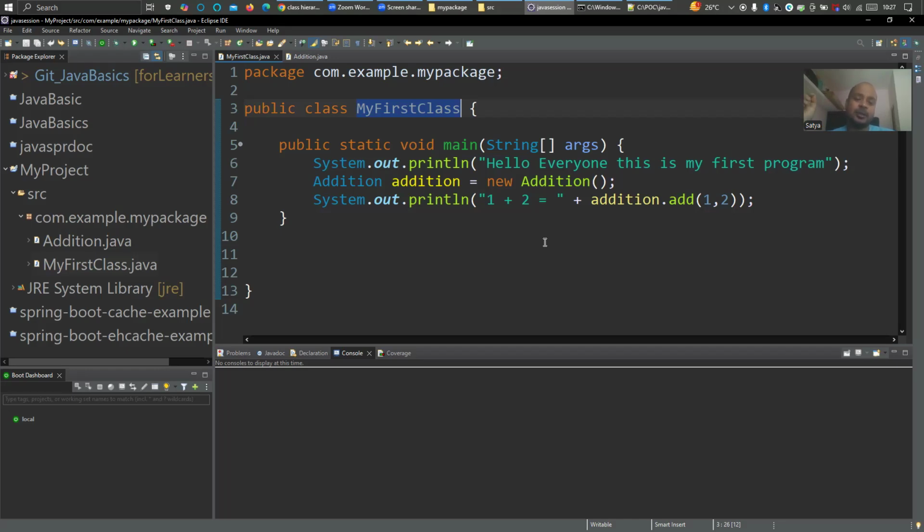We'll see examples of both static and dynamic or runtime polymorphism. We'll see all these examples, but for that you have to wait for some time. So let's go ahead now.